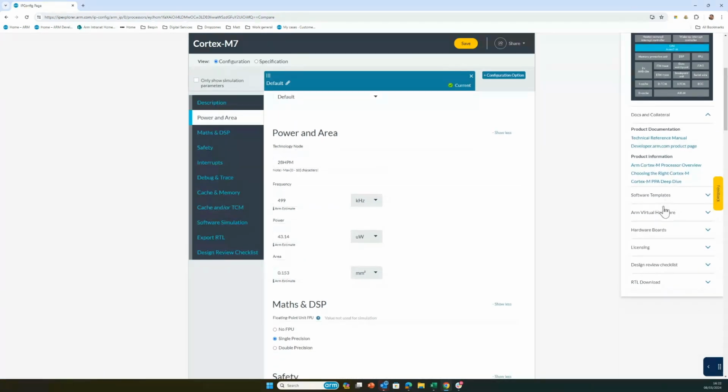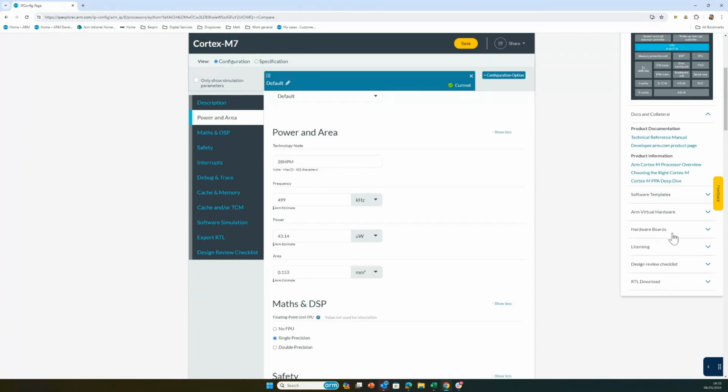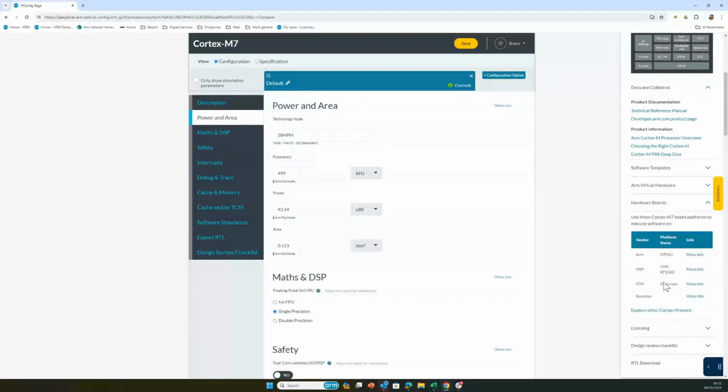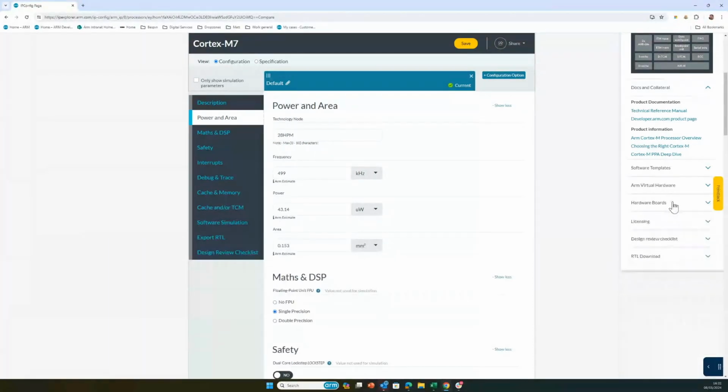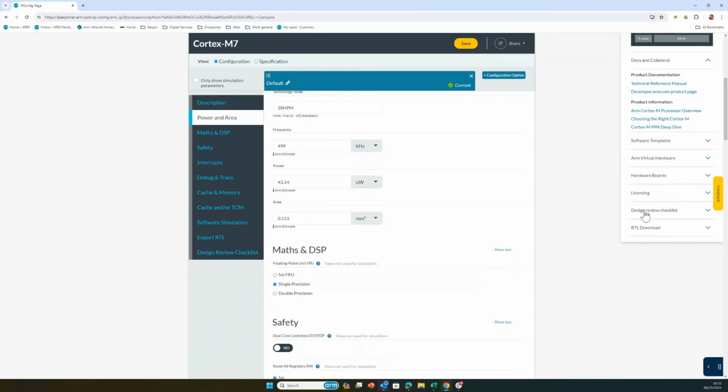We've also then got a few links to some other things. I'll talk about software templates a little bit later, but you've got links here to ARM virtual hardware if you want to use that for this processor of choice. We've also got some hardware boards that you might want potentially to get started with. So it's just providing a little bit of information on how you can do that. Some licensing information.